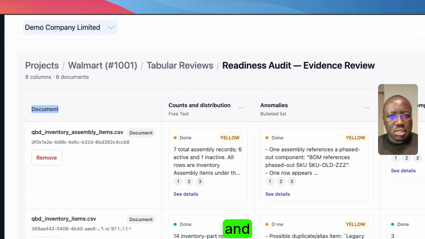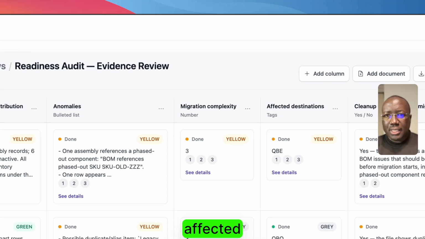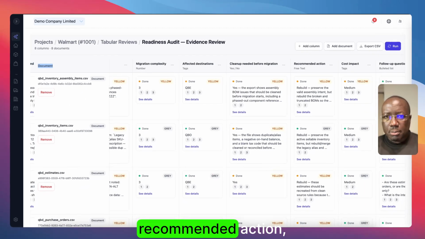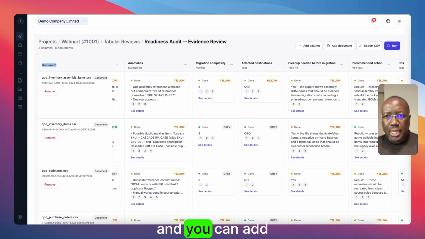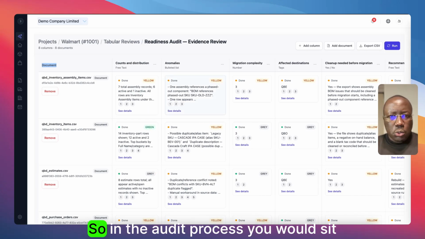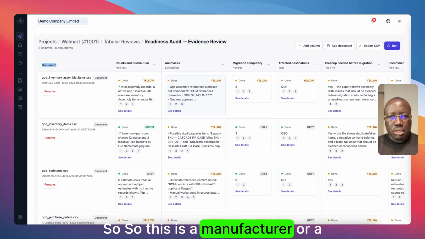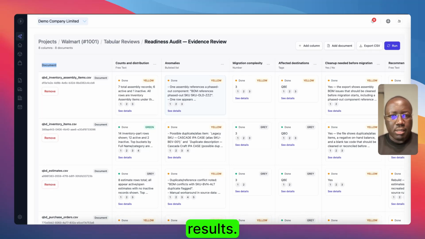There are a couple of columns here in this table that review the status. So we have counts and distribution, anomalies, migration complexity, affected destination, cleanup needed before migration, recommended action, cost impact, follow-up questions, and you can add more columns. So in the audit process, you would sit down with your client, a manufacturer or a wholesale distributor, and then you would look at their results.